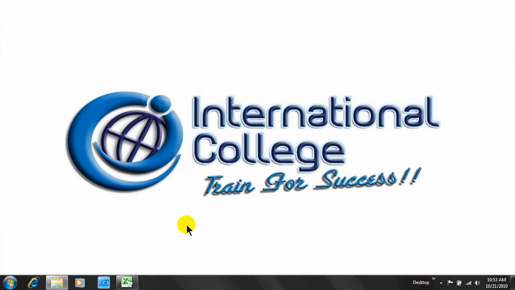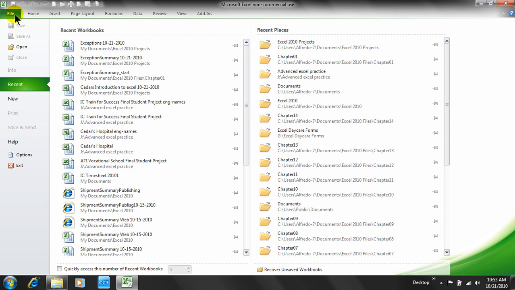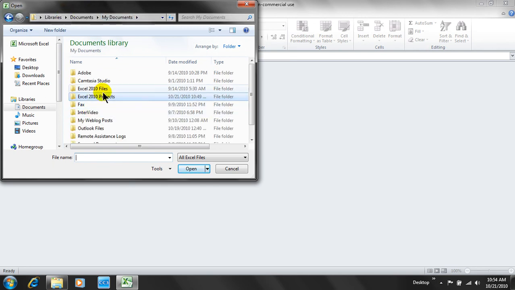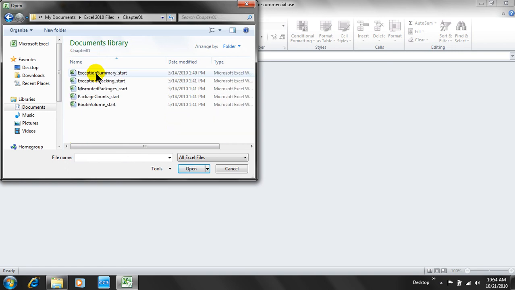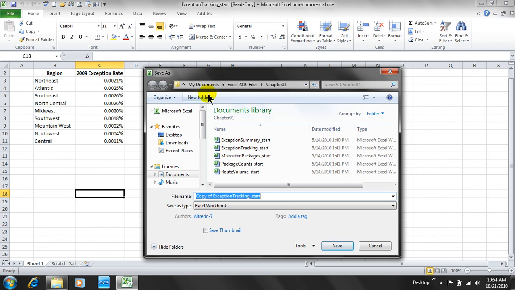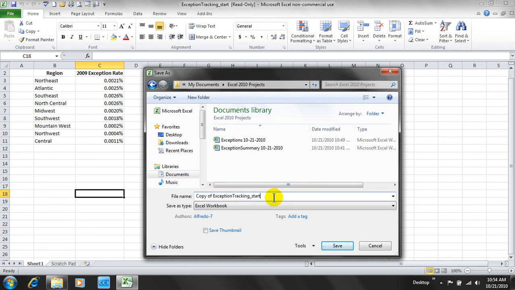exercise. Okay, now on the next exercise I'm gonna go ahead and open up my program, and now we're gonna go to File, Open, My Documents, and then Excel 2010 Chapter 1. From here I'm gonna open Exemption Tracking. Double click and there it is. And again we're gonna use Save As. We're gonna change the folder where it's gonna be saving to the project, and we're gonna go ahead and change the file name and add today's date and click on Save.